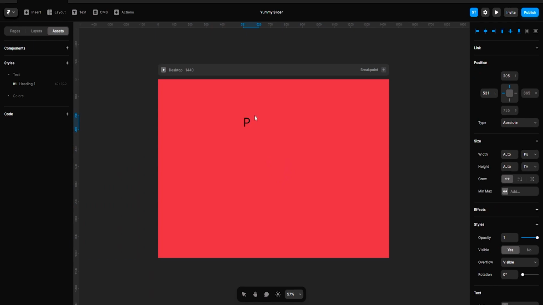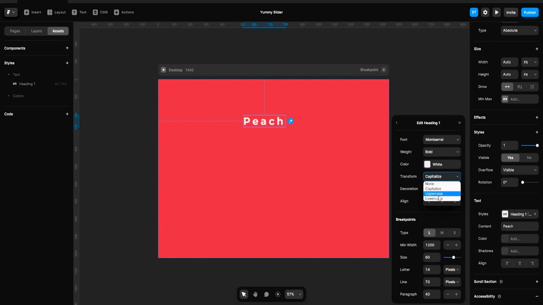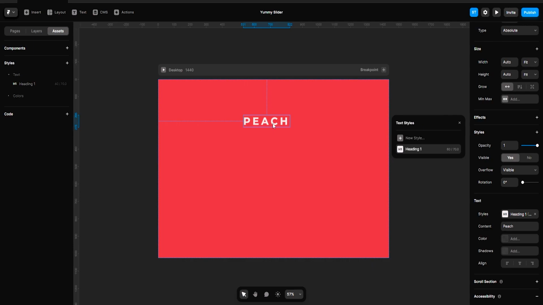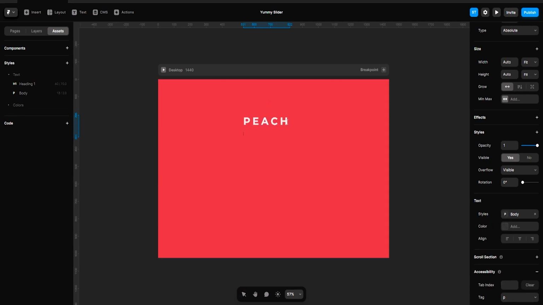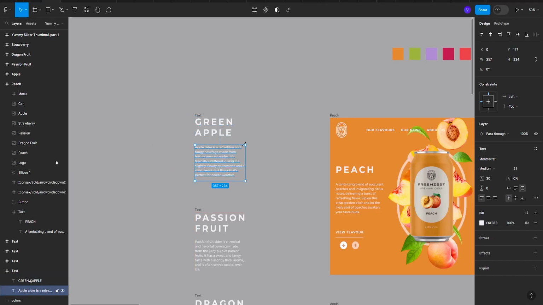Let's type in peach, and then give it heading 1. It doesn't look exactly the same, so no, it's not capitalized, it's uppercase. Yeah, exactly, it looks exactly the same. Great. Let's say peach, and then add some text here. No, green. Yeah, it looks exactly the way we want it. Great. Let's just delete this one for now. Okay, so now what we need is, I would say this is a P or paragraph, so we're going to add Montserrat medium 21.